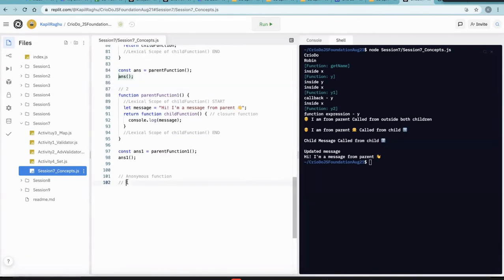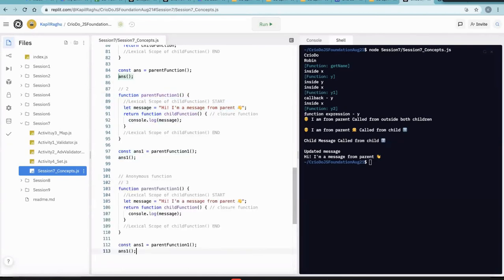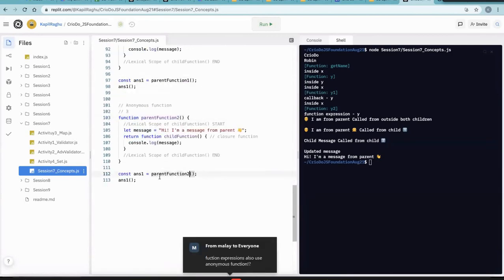Now, inside the anonymous function, if I write 3 and just call it, that's the last thing, guys, don't worry about that. Then we'll be solving our activity number 1 and I'll be taking your doubts also.